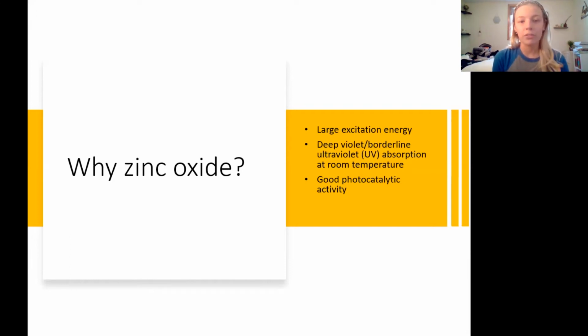But composite materials of zinc oxide and graphene are currently of great interest in the material science community because they are inexpensive, they're non-toxic, and they boast an incredible spectrum of useful applications. So we started out with zinc oxide, and we chose it because as a semiconducting oxide, it has potential as a photocatalyst due to the properties it possesses. And some of these I've included on the slide, such as large excitation energy, deep violet, borderline ultraviolet absorption at room temperature, and good photocatalytic activity.